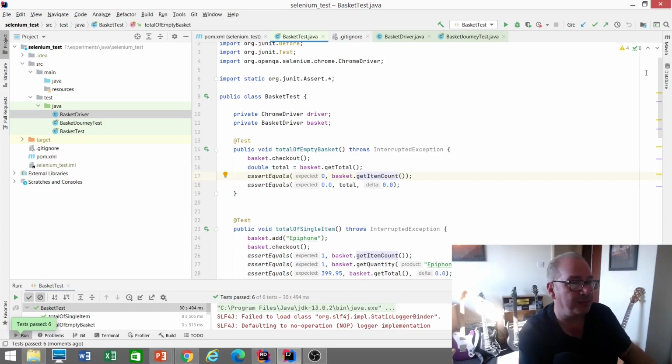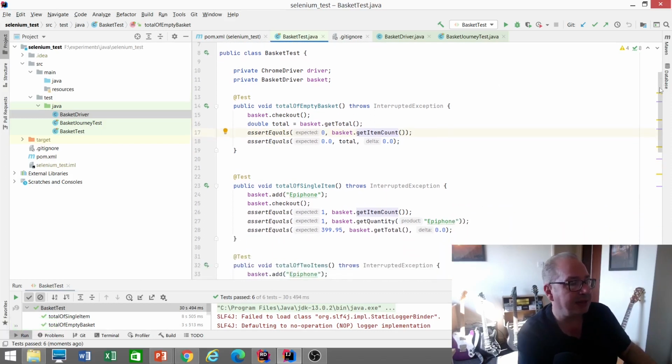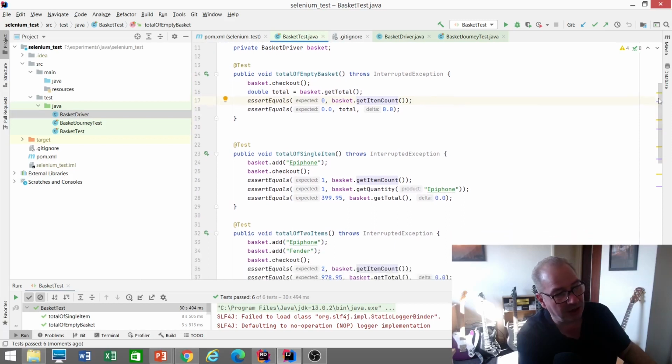But I also made another point in that video about the test code itself. If you read the test code, there's no hint of a web site. There's no hint of web pages. There's no hint of links or buttons or tables or so on and so forth. It's all written at a high abstract level. There's a basket and we can check out. We can get the total of items in the basket and the number of items in the basket and so on and so forth. We can add items to the basket.